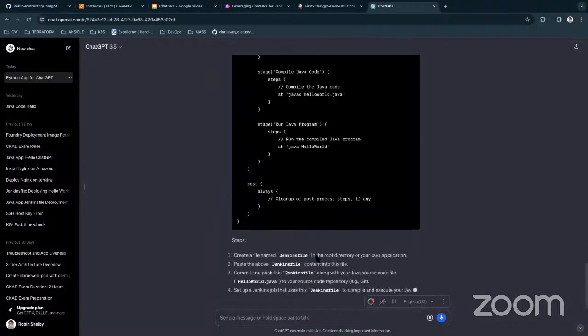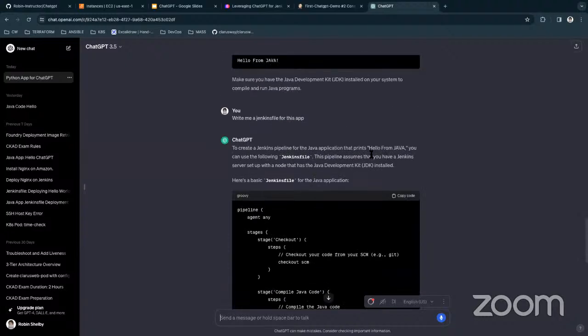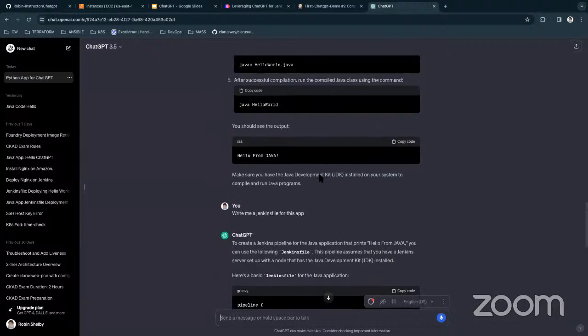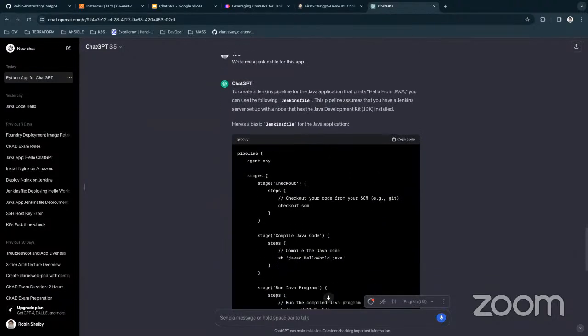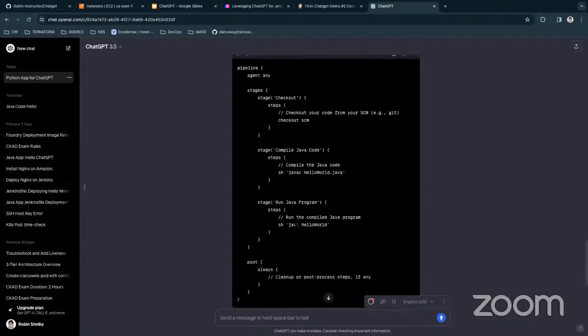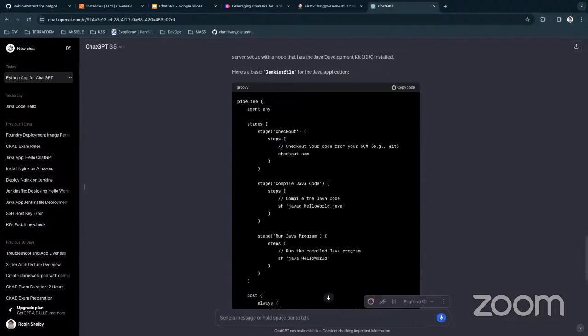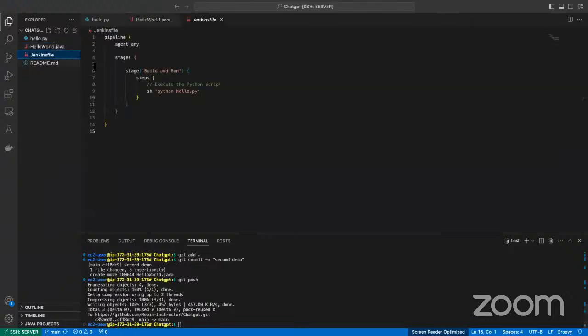Okay, it is taking the content from above. You see, it is hello from Java. It is taking it from here. So we need to just specify the content itself here. It's going to be run. So first of all, let's copy this one from here and get back to our VS Code. So I will just update the current Jenkins file.